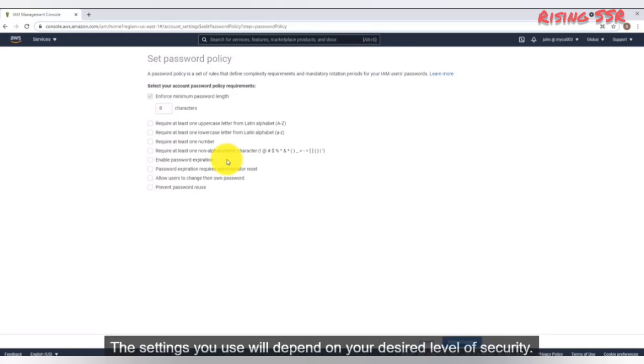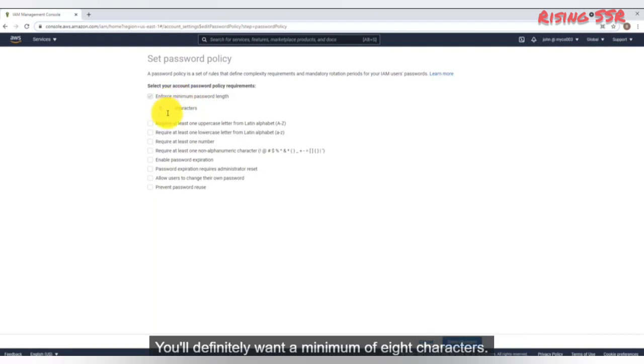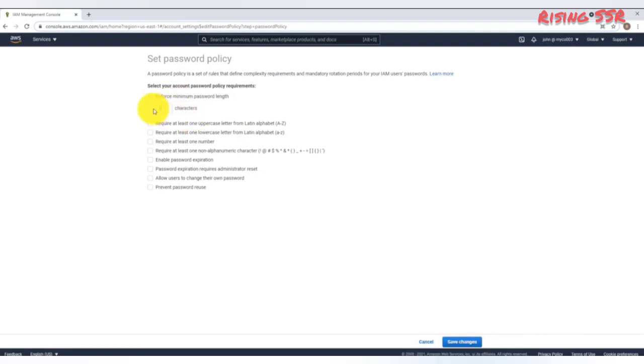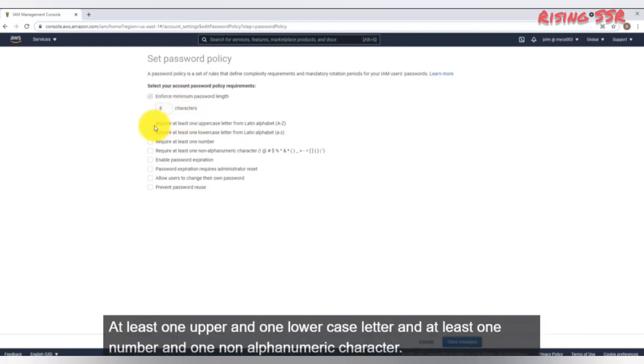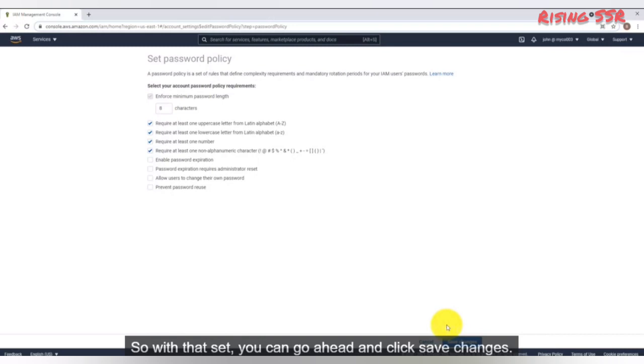The settings you use will depend on your desired level of security, but here's a good default that you can use. You'll definitely want a minimum of 8 characters, at least 1 upper and 1 lowercase letter, and at least 1 number and 1 non-alphanumeric character. So with that set, you can go ahead and click Save Changes.